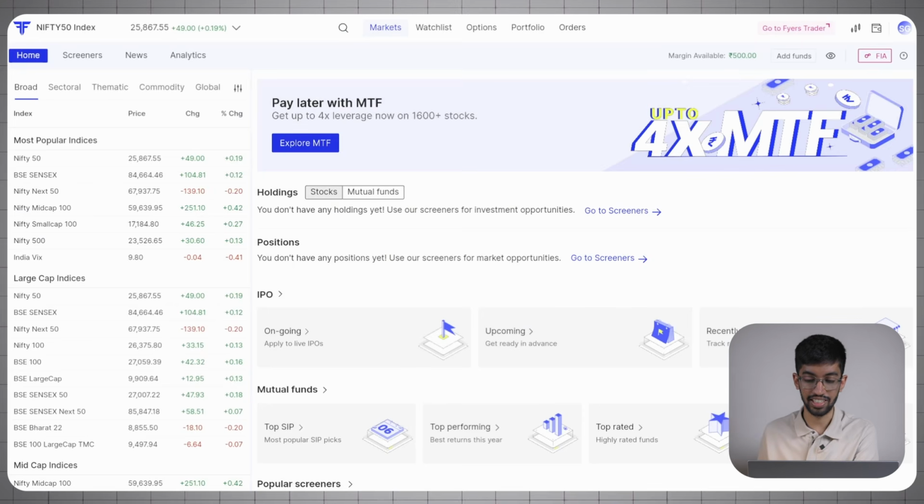Next, when we go to Fyers, it as such does not have a dashboard, but what they do have is the market section. So here it has a list of all the indices and all the features available. For me, this as a dashboard doesn't really stand out because it doesn't show what exactly I need, even though the margin is available, different indices are available.